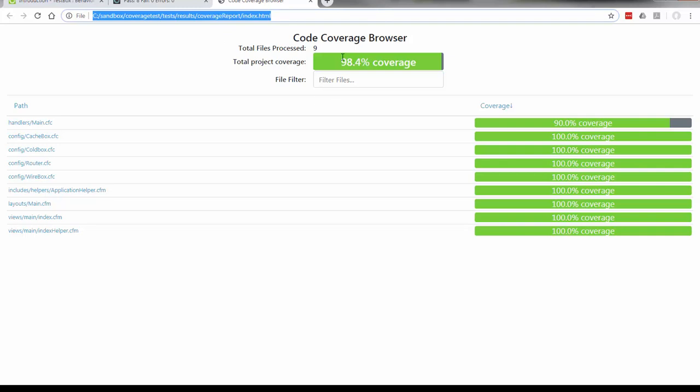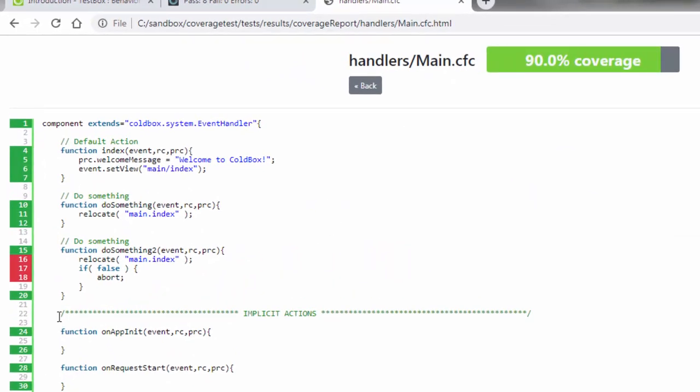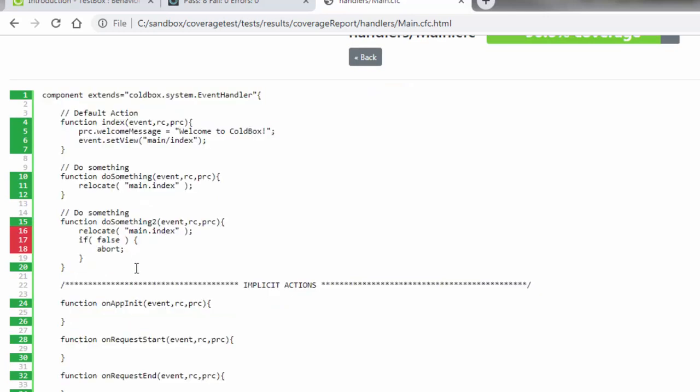Here we see our 98% coverage, and we can click into main.cfc and get the details on it. The white lines are lines that aren't executable, like comments or white space. The green lines are lines of code that actually executed during our test, and the red lines are lines that didn't execute, which, as you can see in this example, is basically the entire contents of this doSomething2 method that we created. So this is pretty much all you need to know to get going.